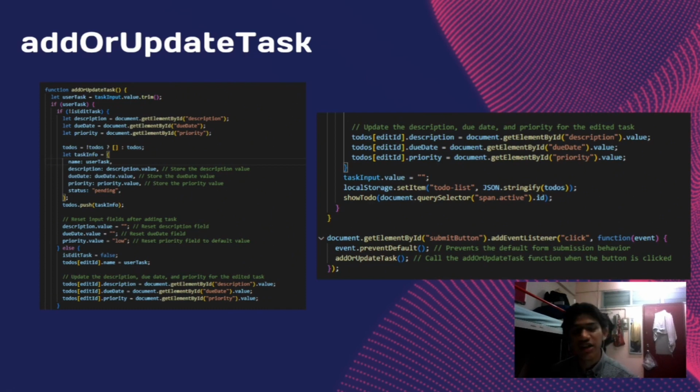The third is editing existing tasks. If the user is editing an existing task, the function updates the task name and refreshes the description, due date, and priority based on the user input. Again, isEditTask is flagged to reset to false. The fourth is data persistence. Regardless of whether it does a new task addition or an edit operation, the function ensures that the task list is stored in the local storage of the user's browser. This guarantees that the user's tasks are safe even if they navigate away from the page or refresh.